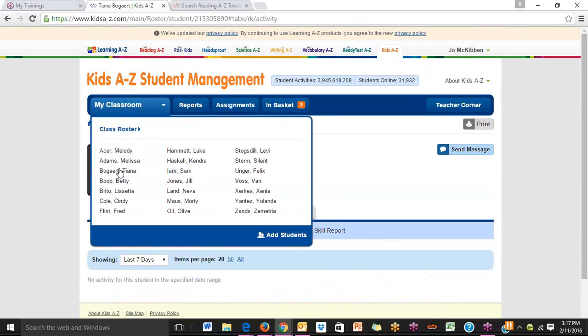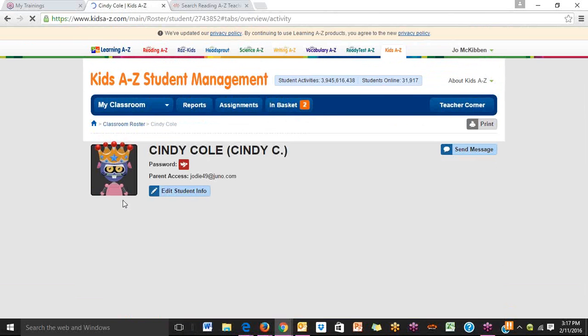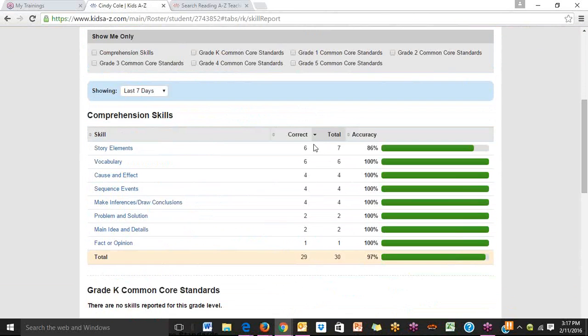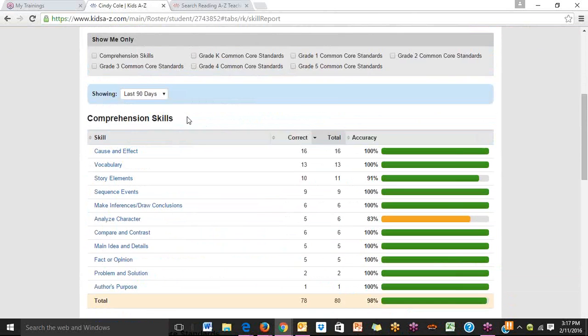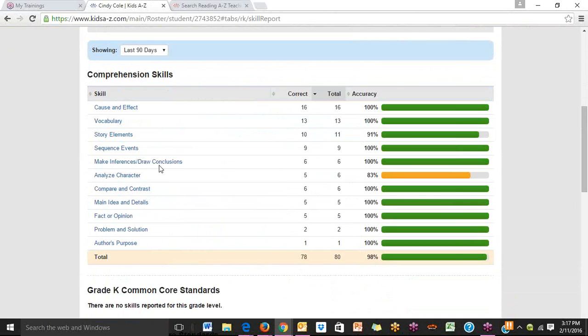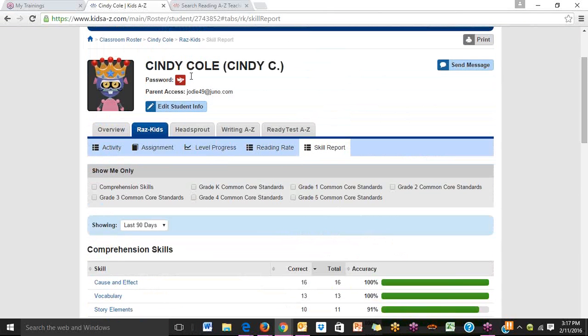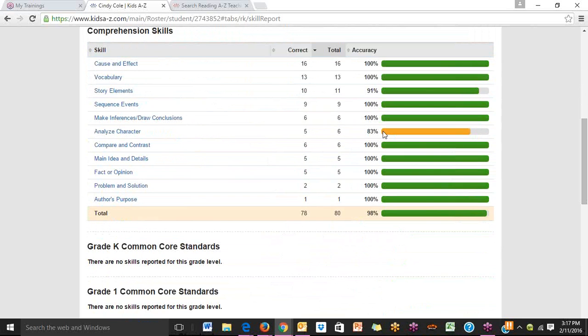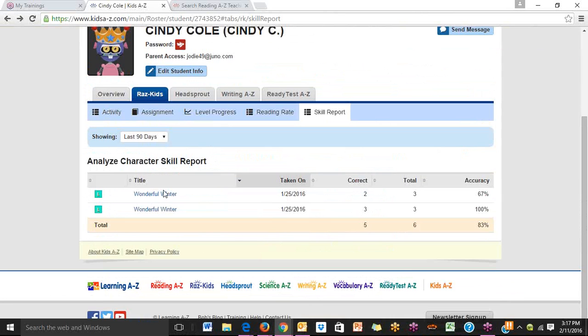And actually, I'm going to go back here and take you to this particular student so that we can look at the skill report on this student, and you will see that we're going to open this up for the last 90 days. All right, and this is the one that was causing the 83% for the class. Well, because we're in that student's area now, we're only looking at their data, so we can go into the area of analyze character and actually see the title that gave her difficulty.